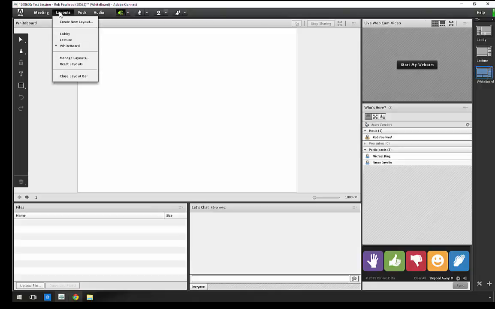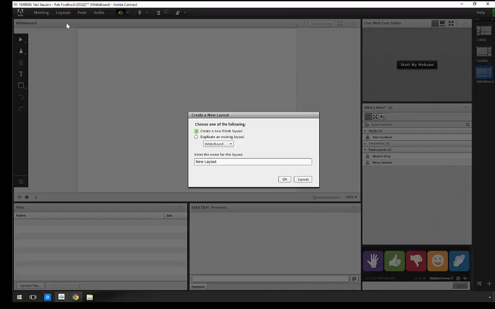I'll go back to the layouts menu, and at the very top option there is create new layout. When I create a new layout, a dialog will appear allowing me to either duplicate an existing layout and select it, or create a new one and give it a name. Here I'm going to name this one Labs and click OK. When I do, the screen goes blank. This is the new layout. As of right now, we have a layout with 0 pods in it.